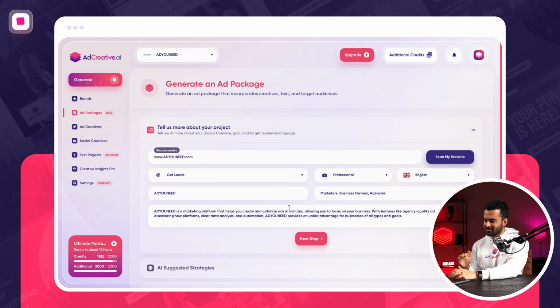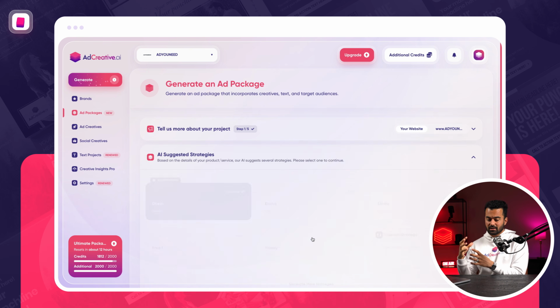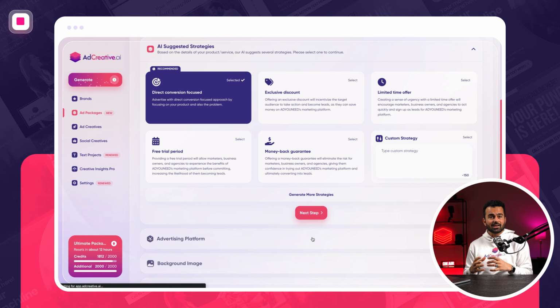Perfect. And lastly, AdUnit is a marketing platform that helps you create and optimize ads in minutes, allowing you to focus on your business and so on, which is a perfect description. So I don't need to write a single thing. I'm just gonna click on next. So using this information, my goal, my product name, my product description, my target audience, and the tone, what AdCreative.ai is gonna do is come up with an advertising strategy.